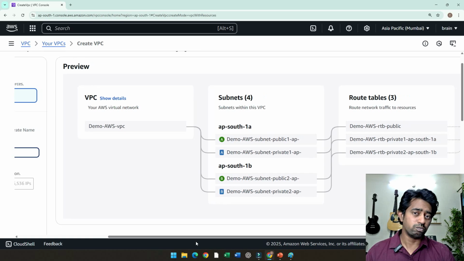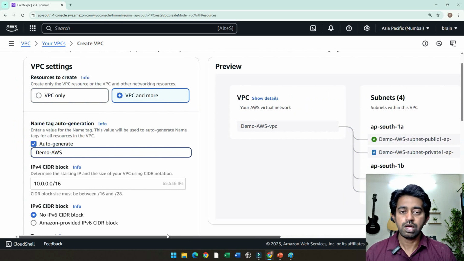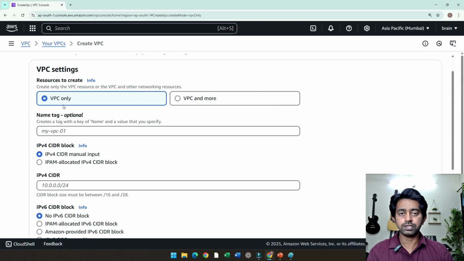So this is the more recent automated way of creating everything quickly, but we are going to understand it more in depth through the manual process. Okay, so let's do that. So I'm going to not select VPC and more. I'm going to select only VPC.